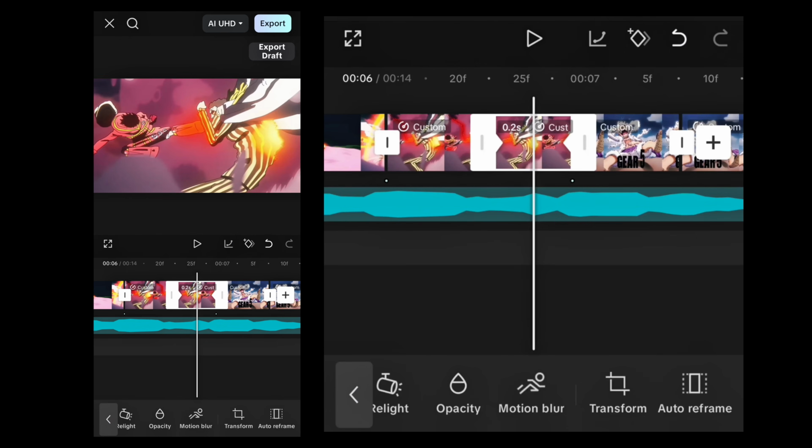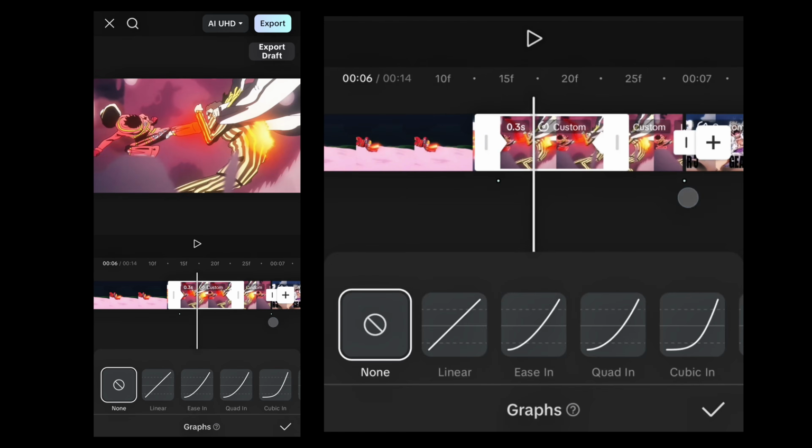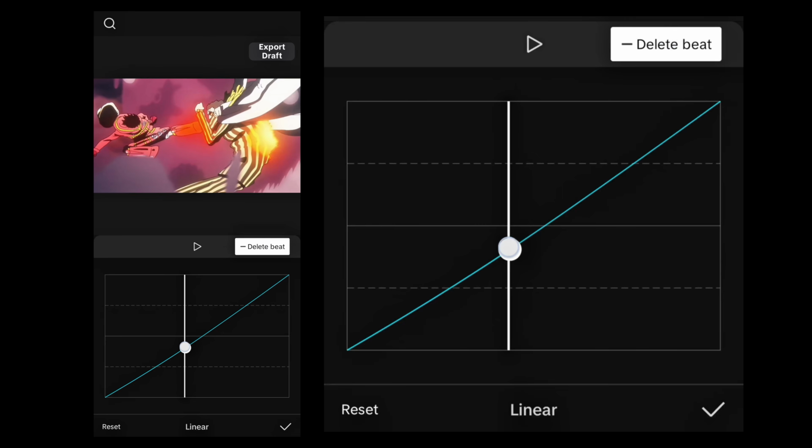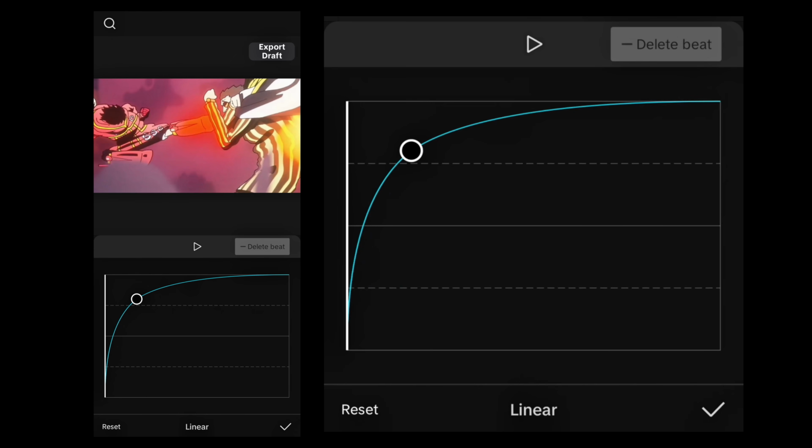Now go to Graph and add a cubic graph on the reversed clip. Now select the first clip. Go to the linear graph, add a beat point here, and drag it to the upper left like this. Make sure your graph looks like this for a smooth flow.